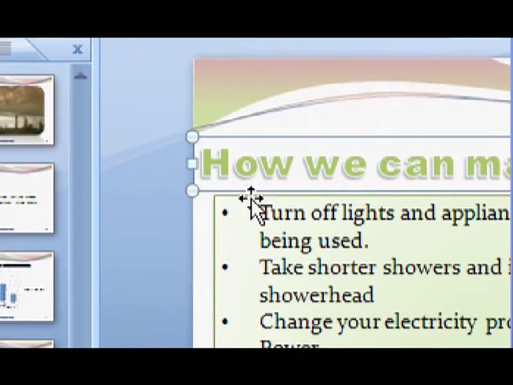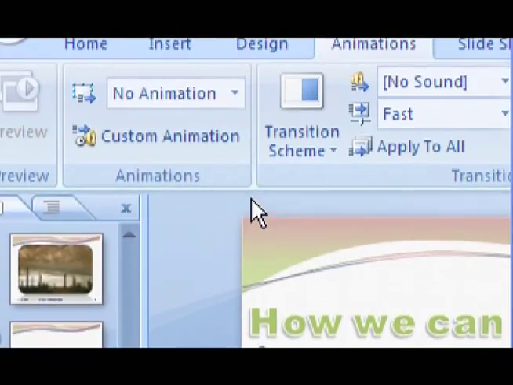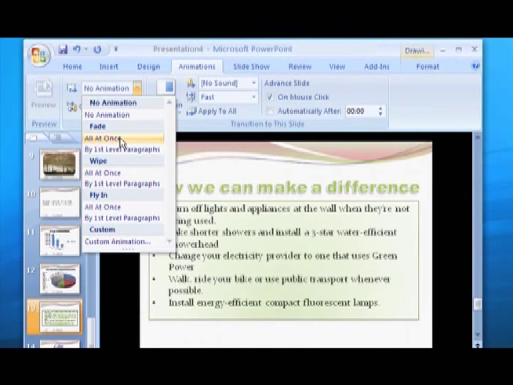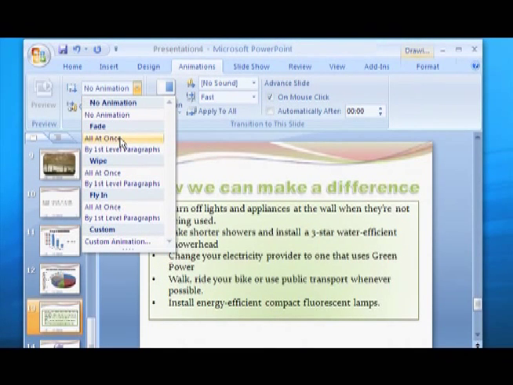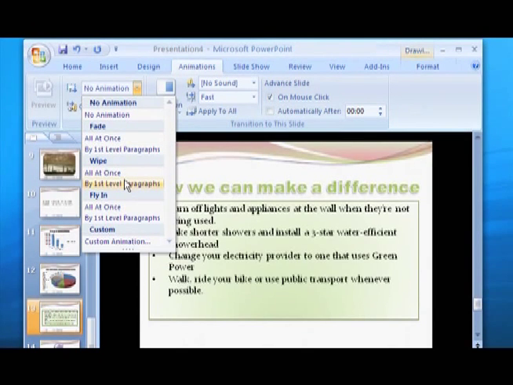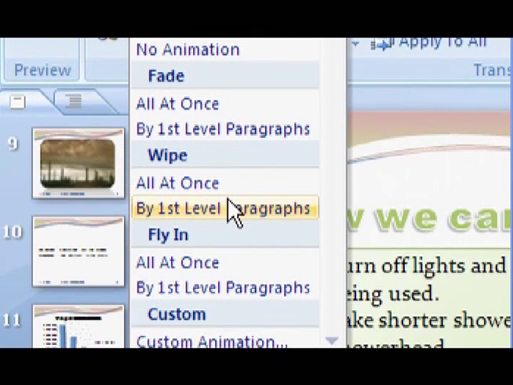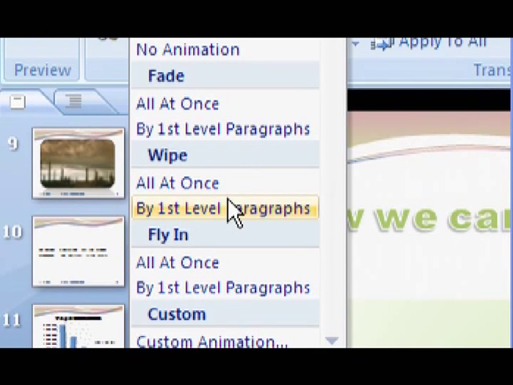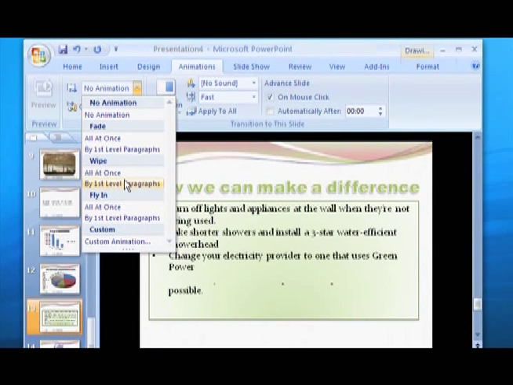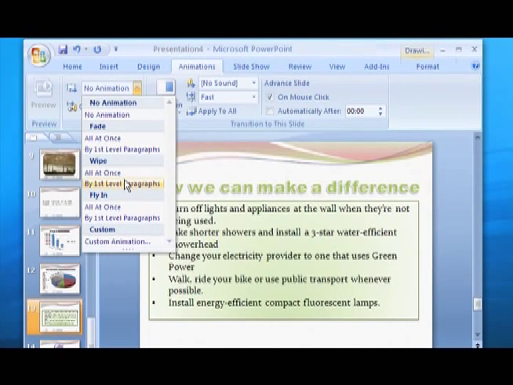You can also animate items within a slide. If you select a shape, an image or a text box, you can use the Animate menu to set it to fade, wipe, or fly in. This relates to how the image will first appear on the slide. If you choose by first level paragraph, bullet points will appear one by one.